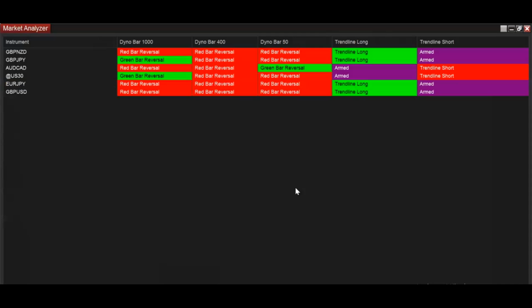Again, I am the only person I think in the world that has been able to program a scanner tool that will scan for any reversal bar on the dyno, on the T-bars, whatever you want. I'm also the only person in the world that's been able to program a scanner that's going to alert you on trend line breaks. We've got one column for long trend lines and one column for short trend lines. You get what I'm saying?